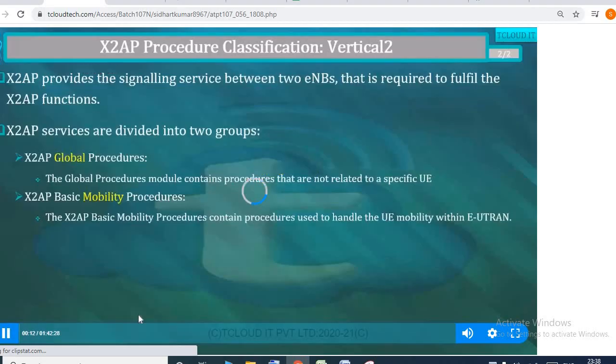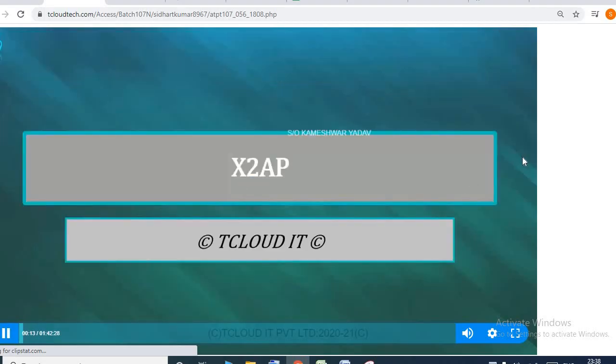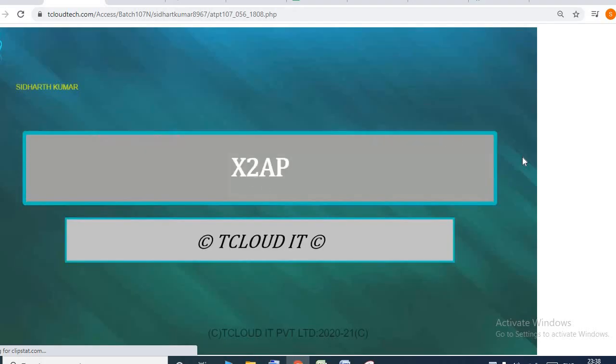X2AP. Radio part protocols, we do that at a later stage, but now we are starting with core network side protocols. So the first one among that is the X2AP protocol, the X2 application protocol on the X2 interface.